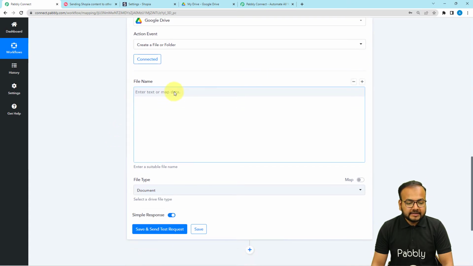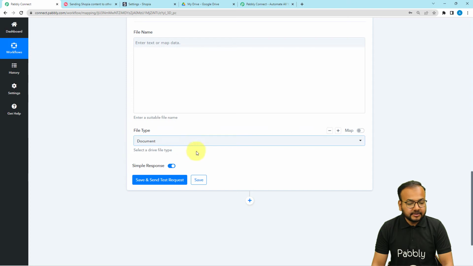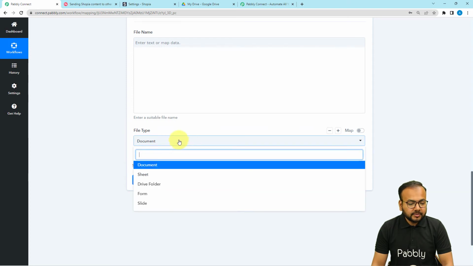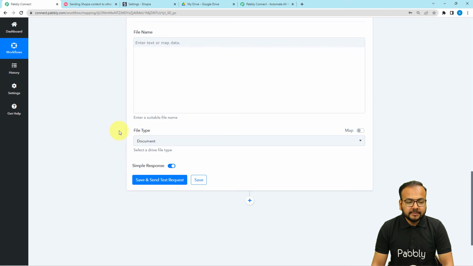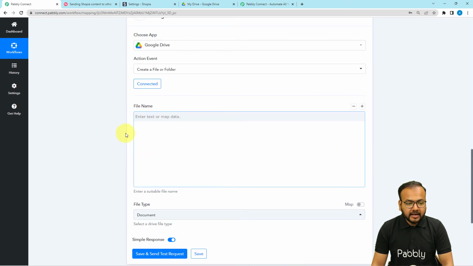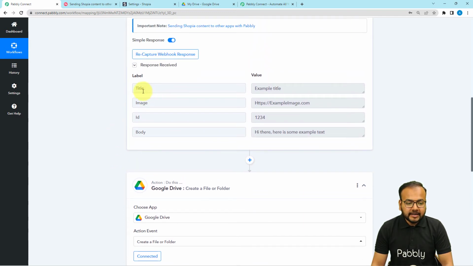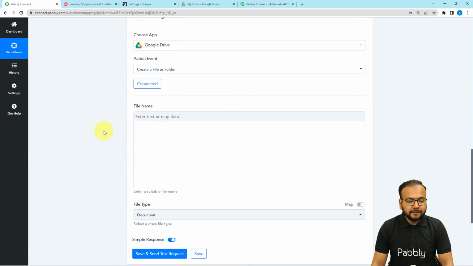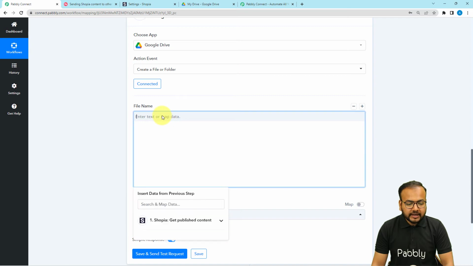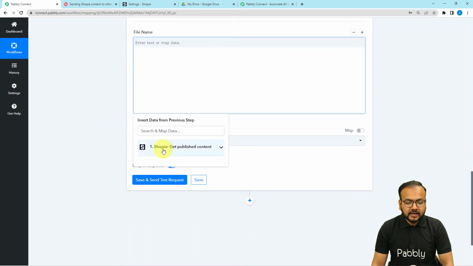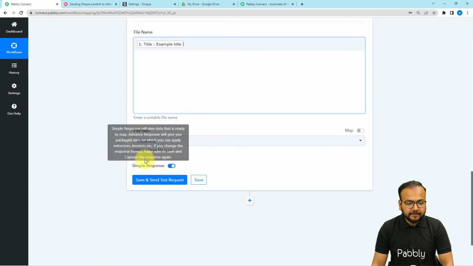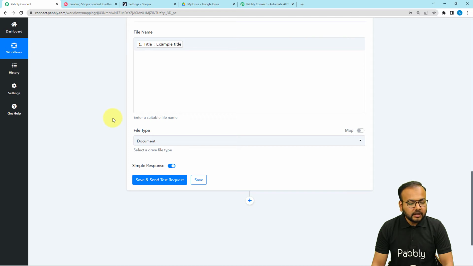Then it will ask for the file's name here and the file's type here. I want to create a document, so I'm selecting document as the file type. And to give a name to the file, I'm going to use the title of the content that I have generated, and you will get the title in the title label in the response section. So I'm going to map the title label here. You just have to click here and the previous step will appear in the drop down. From here, you can see the title label and map it like this. Select the file type as document.